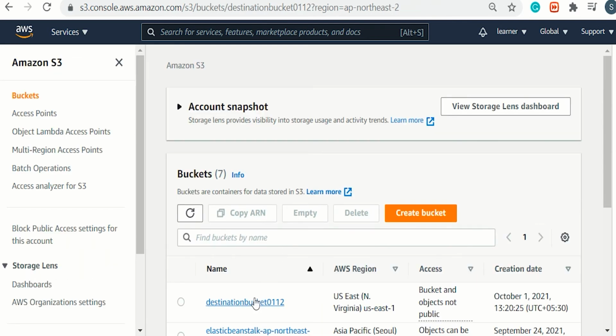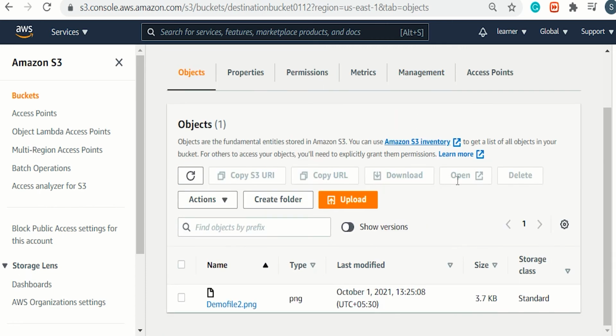Now we just have to upload objects in the source bucket. We can upload any object. After we have uploaded the object, we need to click on our destination bucket. In the destination bucket, we can see the same uploaded files have been replicated. So this is how we can set up cross-region replication in our S3 section.